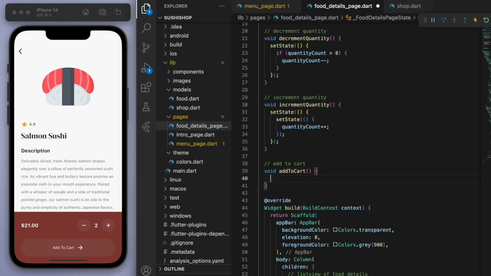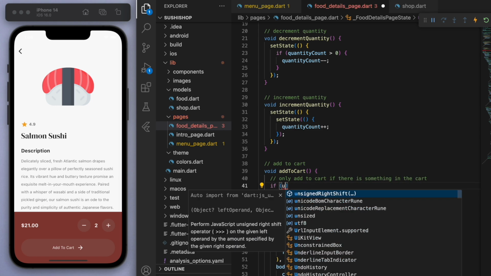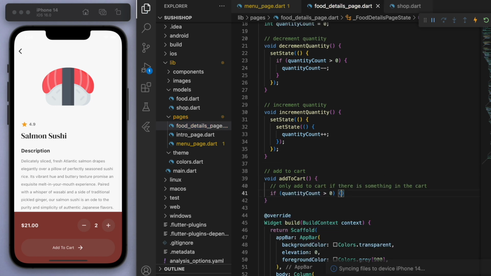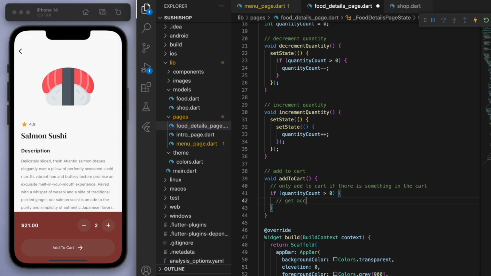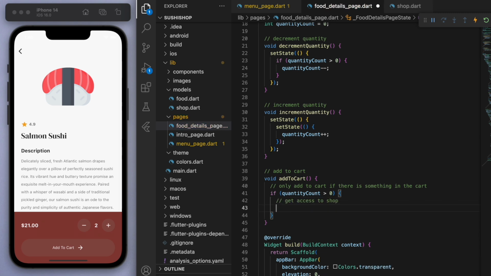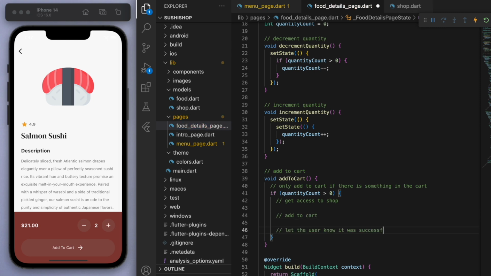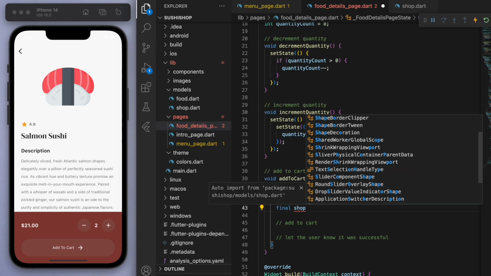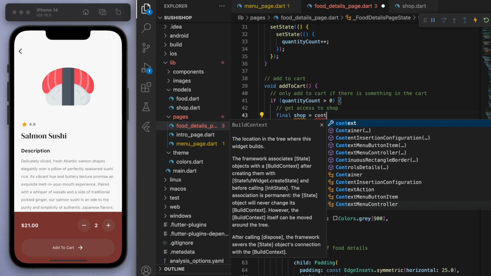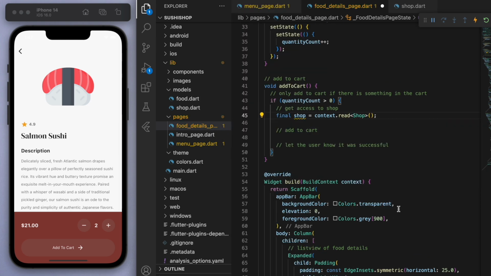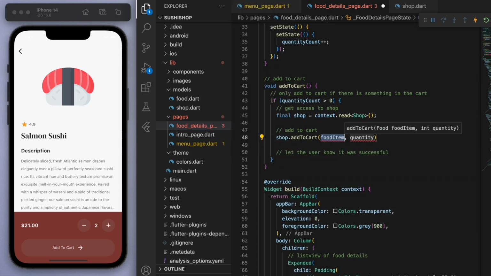Just to save and help the code out, let's make sure we're only going to add something to the cart if there's something in the cart, meaning the quantity is greater than zero. And then we can access the shop and let's add to the cart, and probably a good idea to let the user know that everything was successful. So let's grab our shop, and then you can just say shop and then add to cart and just give it the food and the quantity count.